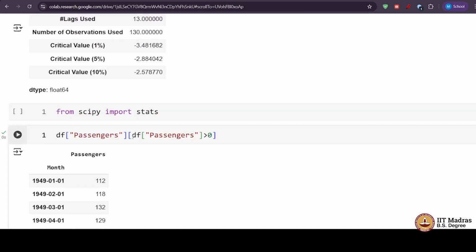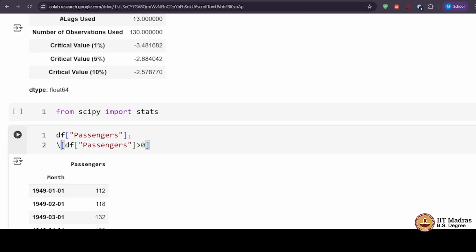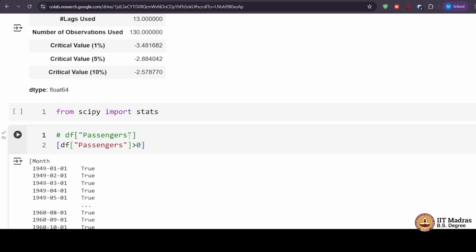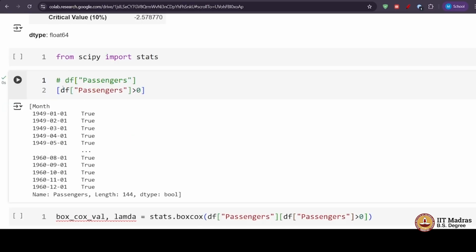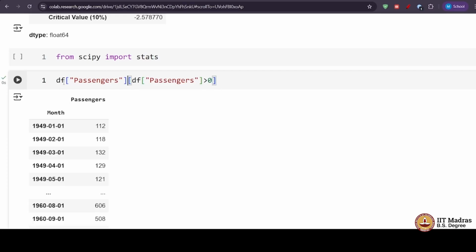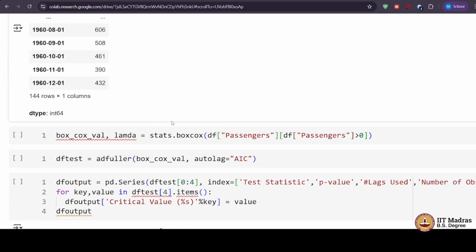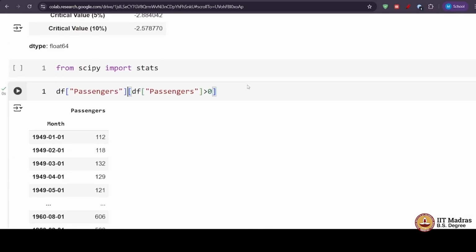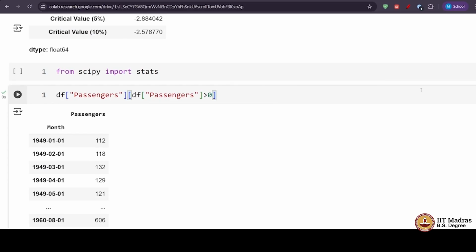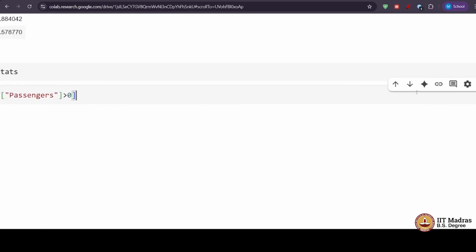So currently I have all the positive values only. That's why it doesn't make much difference. But this is what I am doing for true false. This is Boolean indexing, and then I am taking the data. Just so you know, if there is a negative value, then Box-Cox will not work. So take a positive value of this and it will work.